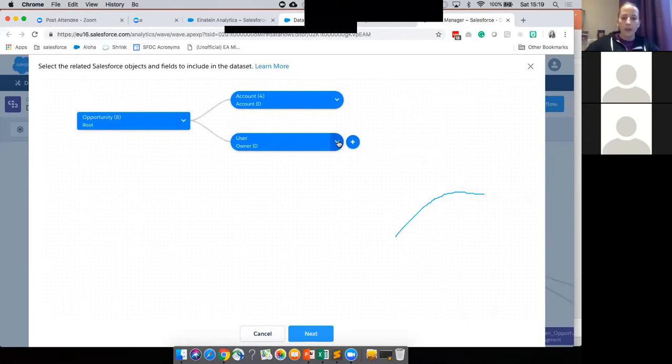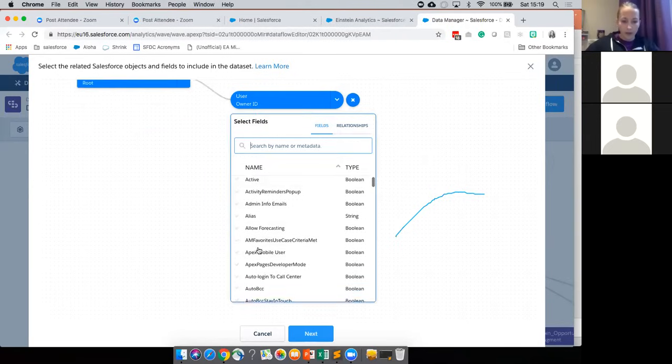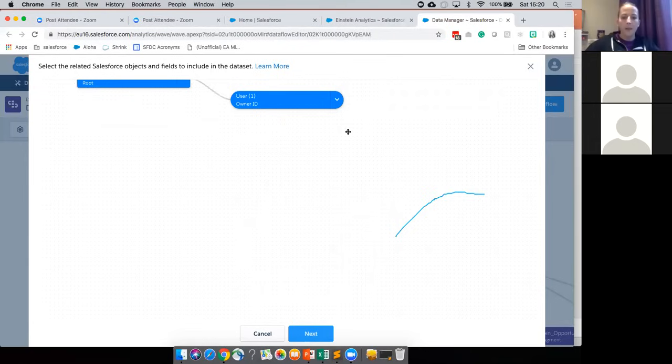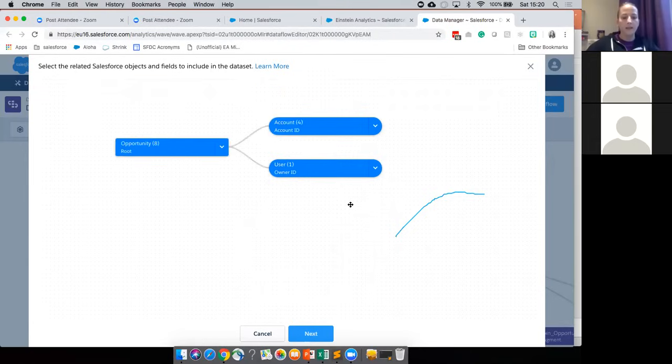So with the user, I can do the same thing. I can go in here and say, maybe I just want to have the full name, and you can click on full name. And then basically now I can say, this is what I need my data set to include. These are the fields that I want. And I'm going to click next.